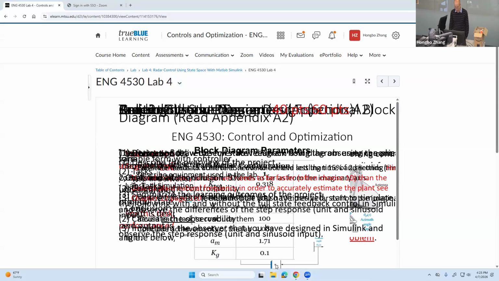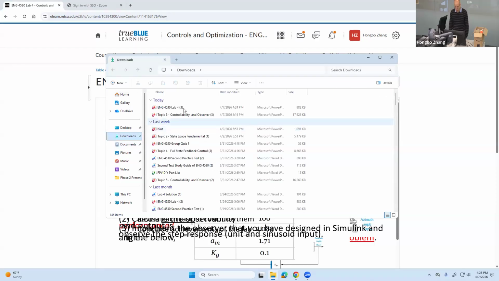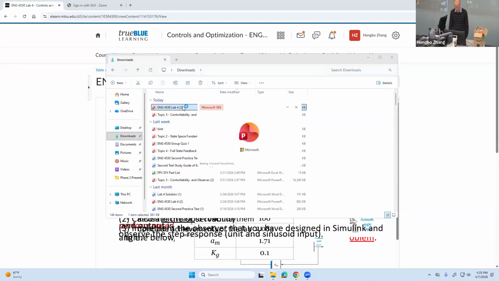So this is lab4 here, okay? Let me download lab4 here. All right.